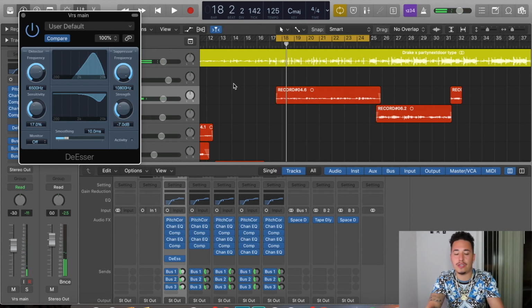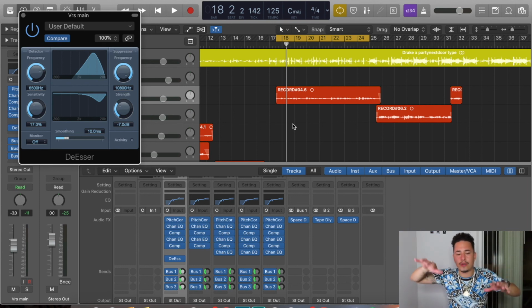All right, so as you can hear, with the DeEsser muted, you hear those S's and those sh sounds way too loud. The DeEsser just tamed them and gave us some perfect vocals, with no frequency really overpowering another set of frequencies. So yeah guys, that's what a DeEsser does. We went over everything today, and I hope this helps your mixes get 10 times better.